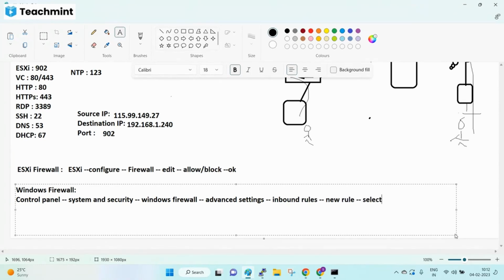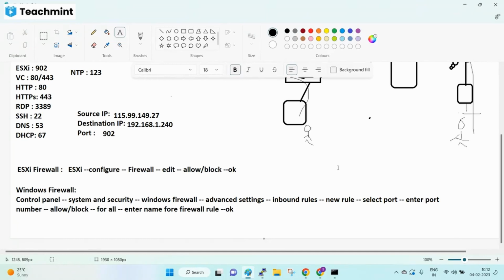Select port. Enter port number. You want to allow or block, for all. Enter a name for the firewall rule, click on OK. Clear? So here we enter.